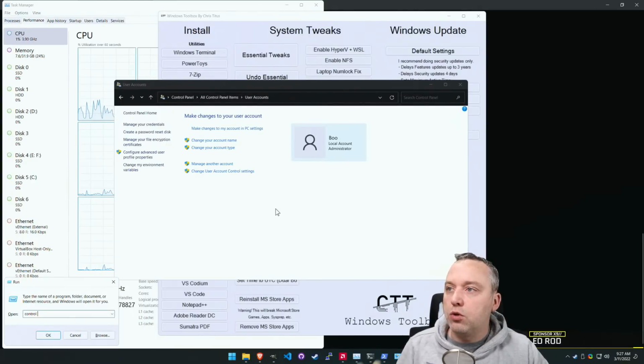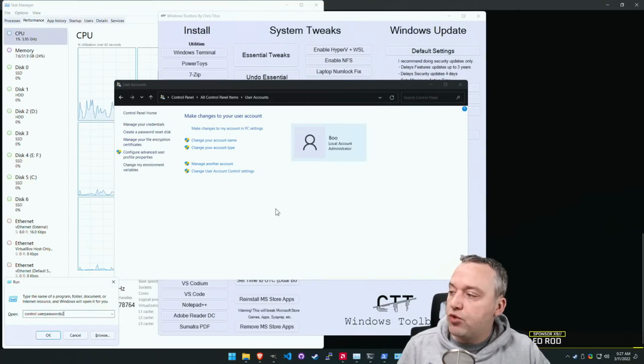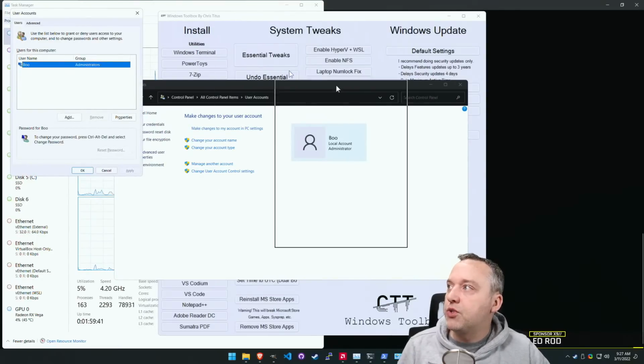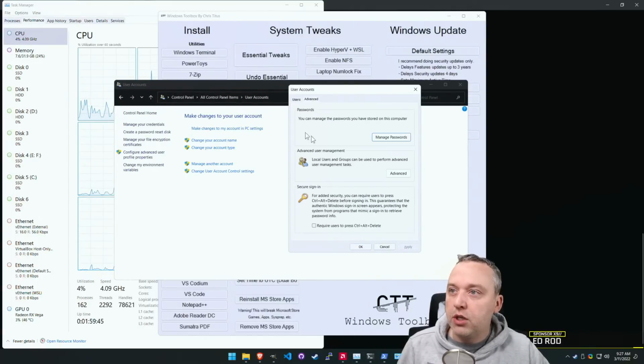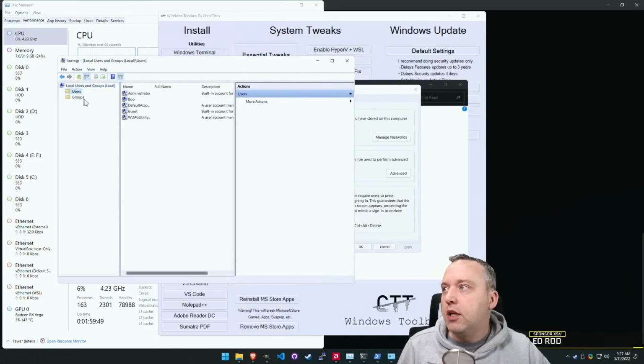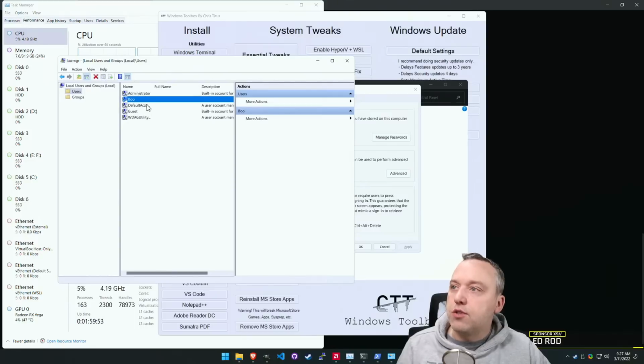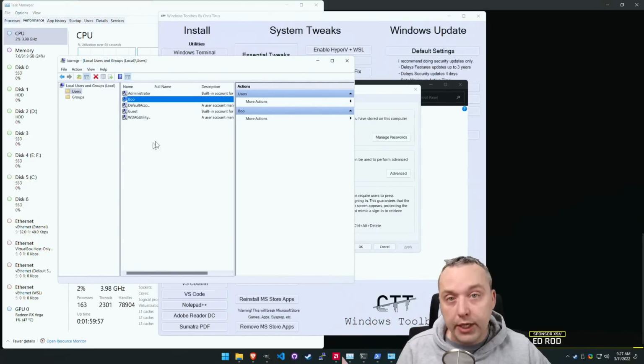So if you need to control local accounts on Windows, you might go control userpasswords2. And this pulls up the old version of user account control. This allows you to do a lot more stuff with advanced user management. You can actually come in here and disable admin accounts. This is the underlying workings of Windows when it comes to user accounts.